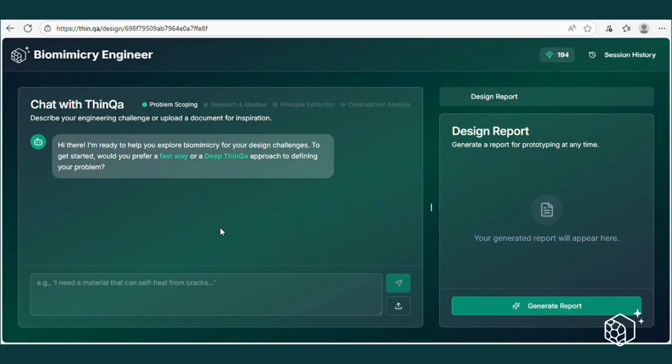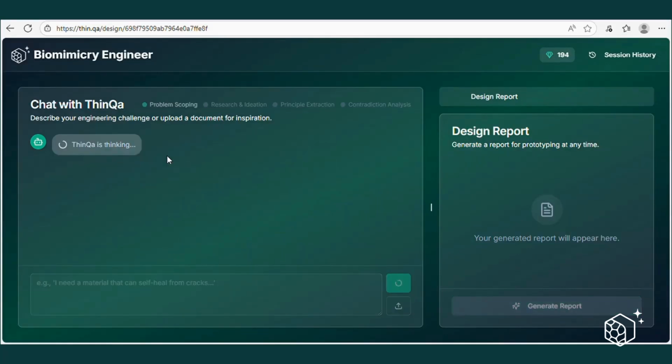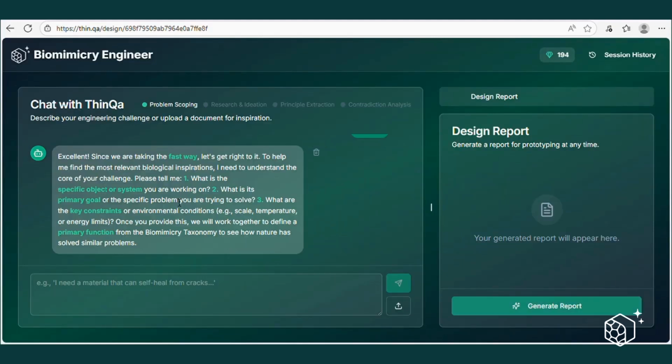Now I'm going to start the conversation. ThinQa asks, would you prefer a fast way or a deep ThinQa approach? For this tutorial, I'm going to choose fast way, because it's the quickest option to generate ideas and move forward without a long discussion. The fast way is best when you want a faster workflow. It gives you quick inspiration, quick biological strategies, and a faster path to a concept, so you can start prototyping sooner. Now I'll type my engineering challenge.